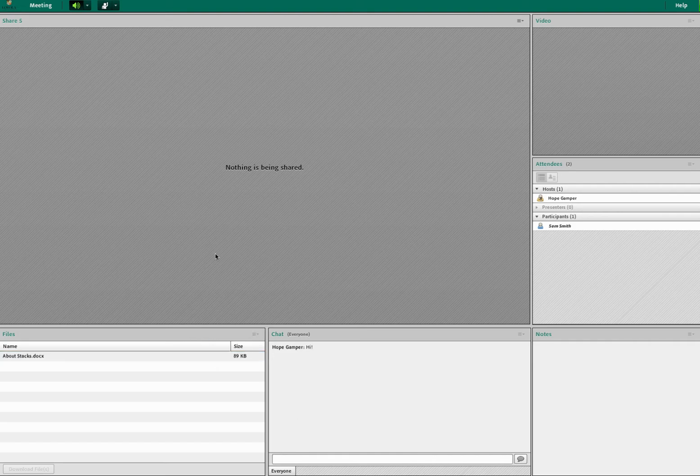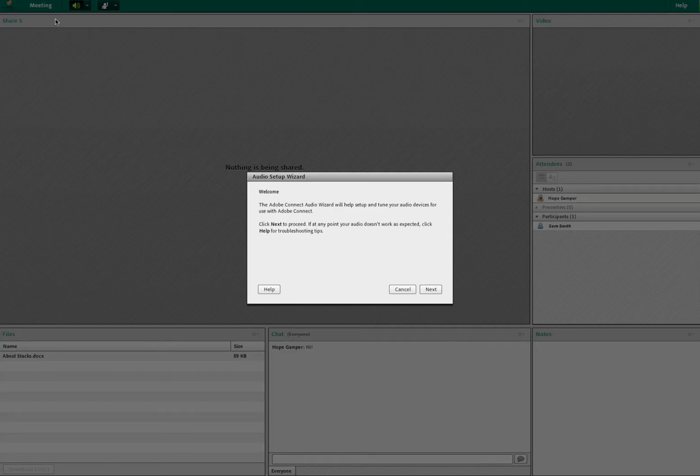Now up at the top is the meeting tab, and the most important thing here is the audio setup wizard. The first time you use Adobe Connect on a new computer, you're going to want to set up your microphone. So click on the Audio Setup Wizard and just follow the steps. Click Next, and then you can play a sound to make sure your speakers or your headphones are working correctly. You can pick which microphone you want to use.